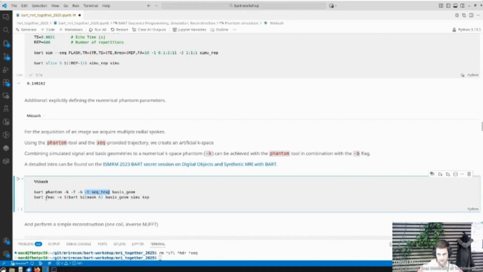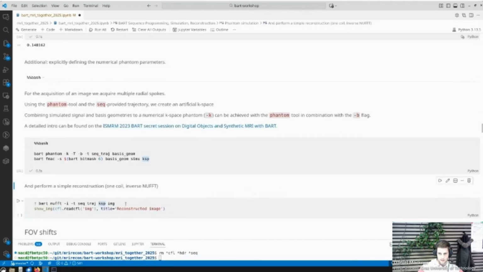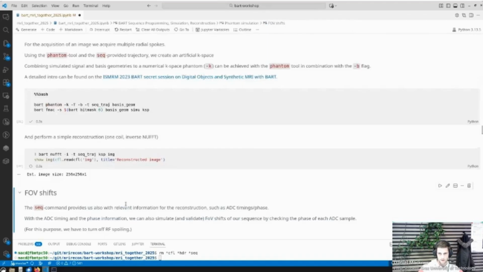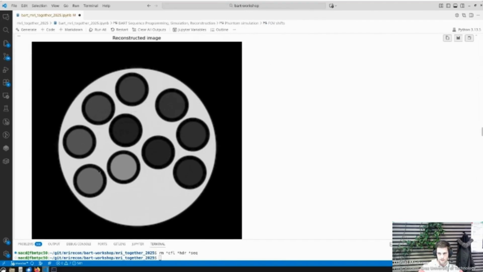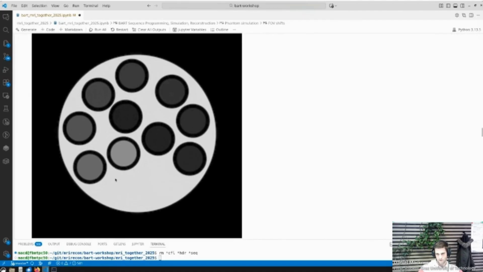If we now combine the basis geometry with the simulated signals, with our numerically simulated k-space phantom, with a simple recon, so with just a single coil, we can perform a non-uniform inverse FFT. We can generate or reconstruct our phantom, and more closely you can see some ringing artifacts. This is a k-space phantom. It's an image phantom.